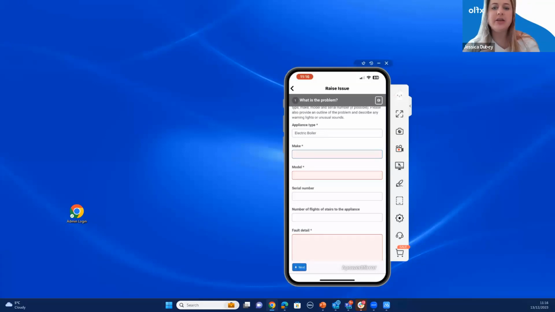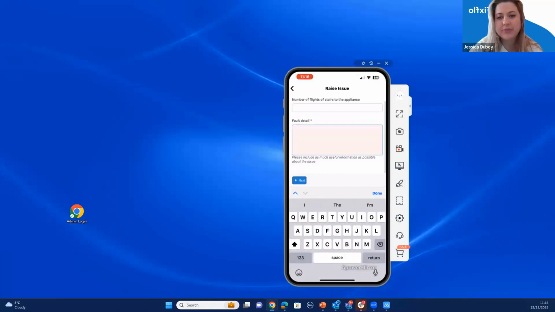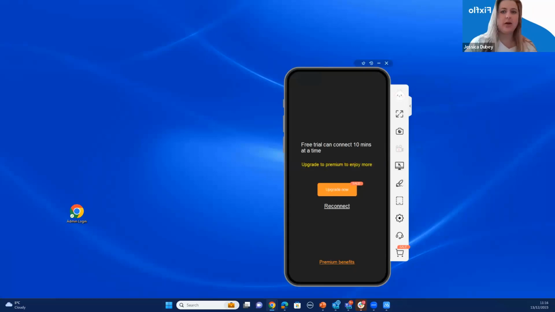The serial number and the number of flights of stairs to the appliance are both optional fields, and then they must provide the fault detail. In the same way as Arthur, they can also add videos, photos, and also audio files. You can even make that mandatory if you want to. We don't necessarily recommend making that mandatory because not every single maintenance issue does require a photo, but that's basically it. There's much, much more detail required on Fixflo, and we've got those fantastic guidance and advice pop-ups.